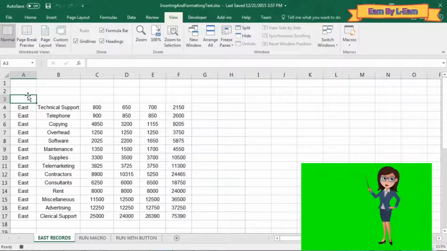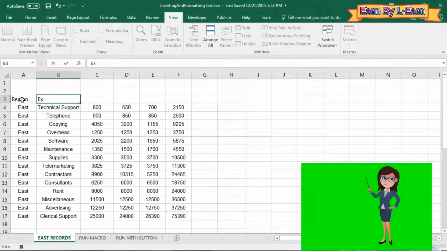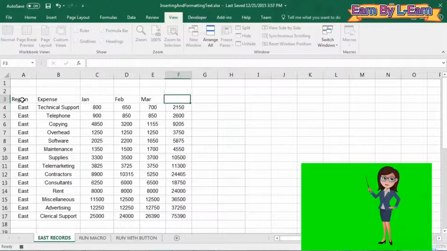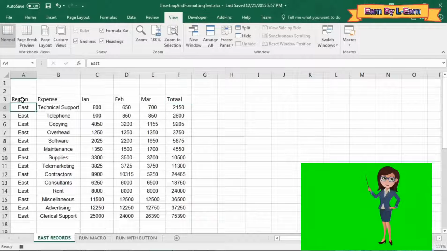All right. I'm going to hop up to cell A3. I'm going to click into there. And I'm going to type in region. I'll hit my tab key, move over. I'm going to type in expense or category, whatever we want to call that column. I'm going to do 3 months. I'll do January, February, March. And this will be my total. All right, I'm going to hit my enter key there.